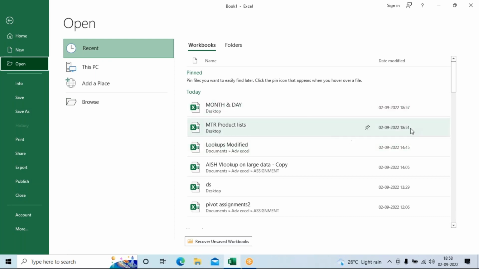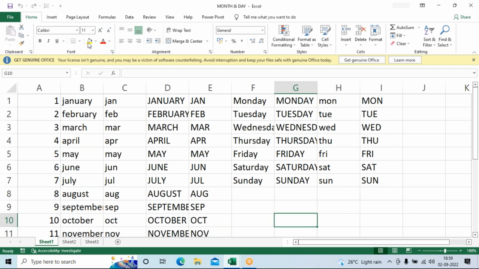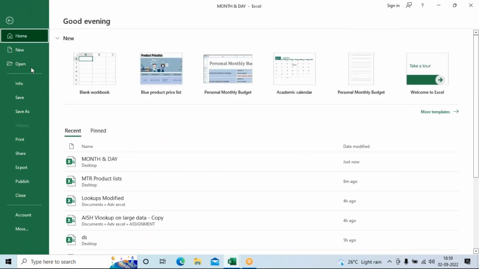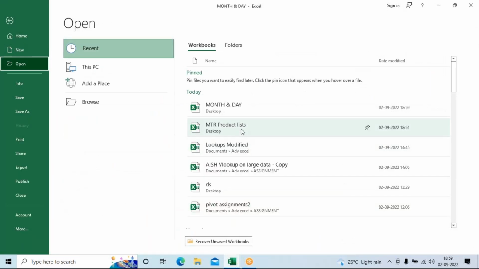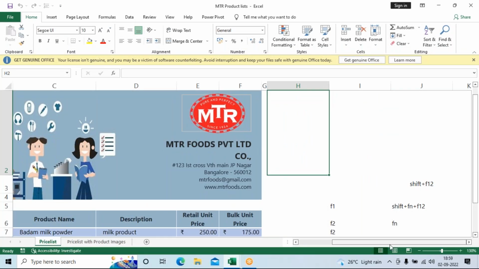It is on the desktop. The timing is shown there, like 6:51 minutes. The MTR product list is also there. You want to open, double click on this, it will open. See, the file opened. The other one you want to open, again click on Open. MTR product list you want to open, double click, it will open. See, it has been opened.